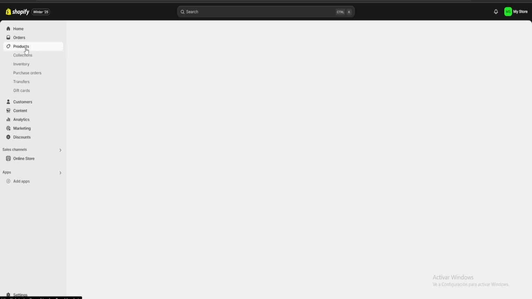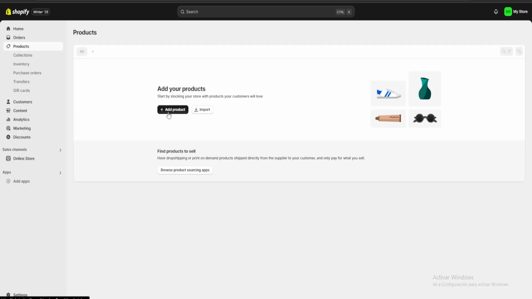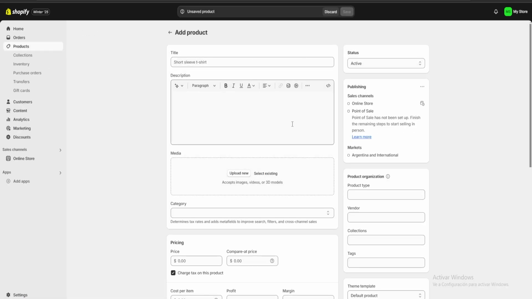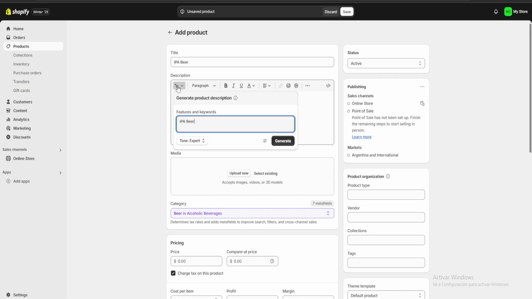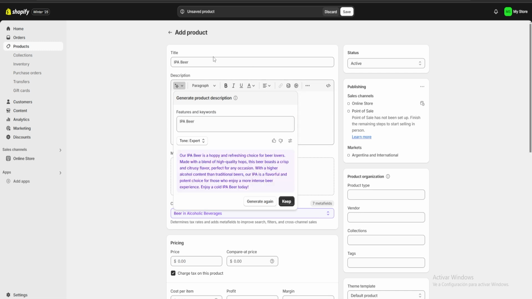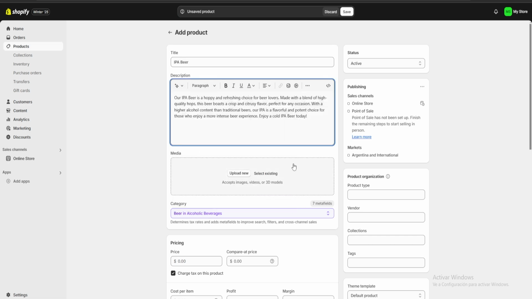First we're going to go over here to our product section. We're going to click on add product and here we're going to start filling all the blanks with our product's information. For example, I'm going to start with my IPA beer and we're going to copy our title, and here in the description we're going to paste it and click on generate. This way Shopify is going to use its built-in AI to generate a description for us, and here we can either choose to generate the description again or just click here to keep the one we already have.